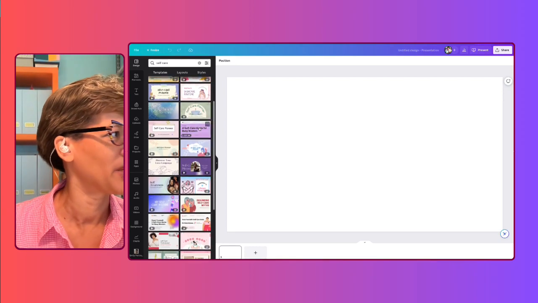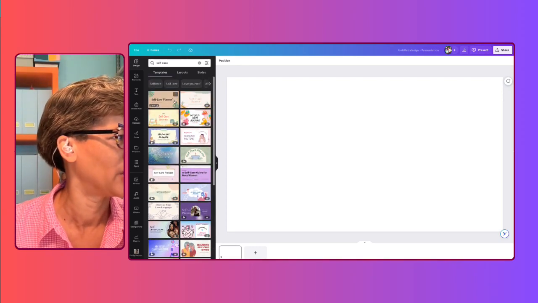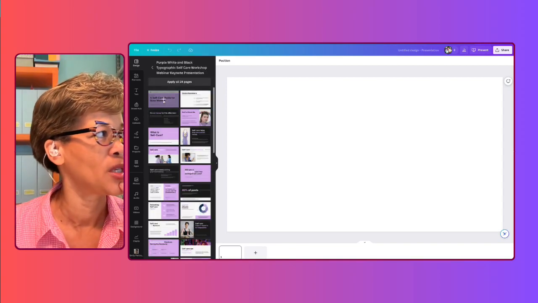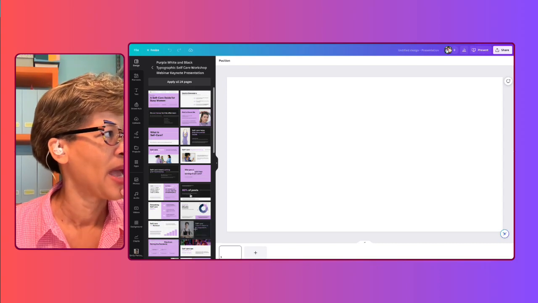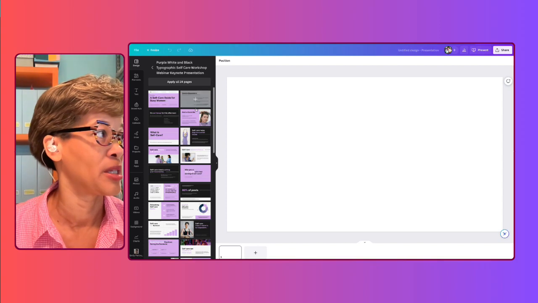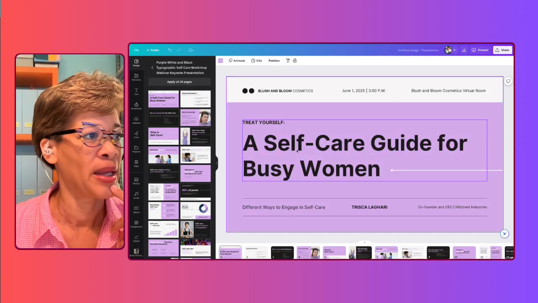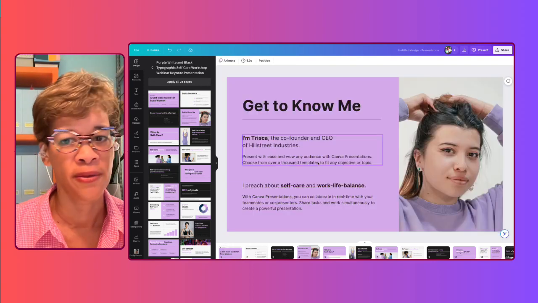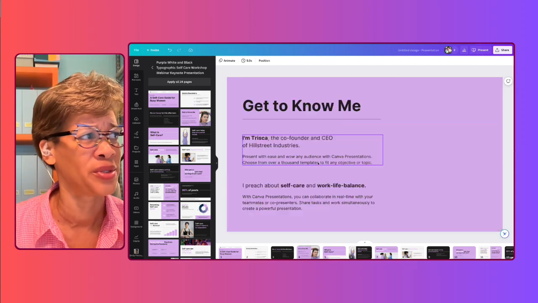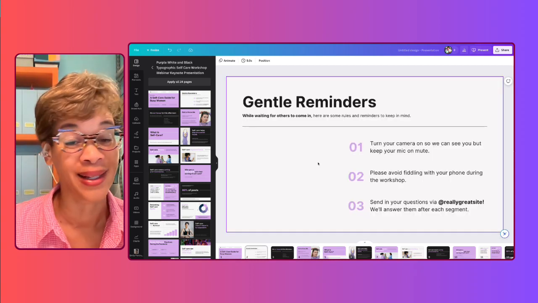So let me just pick something that I think might be kind of cool, and I'm going to show you how I change it and adjust it. Let's pick this one, self-care for busy women. You see all these different slides, and I can either select all of them, apply all 24 pages, or just select the ones that I like. Let's say I select all of them for today and it will populate all these different pages here. That's wonderful. But let's say I don't want to use that purple, I don't want to use these photos, I have other things I want to say, but I like the format.